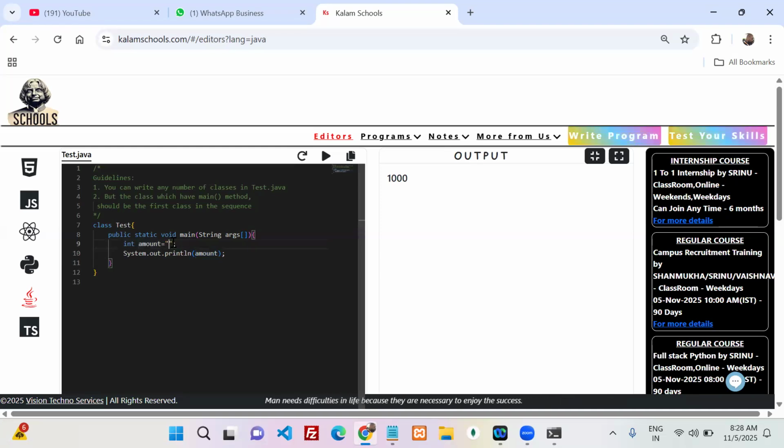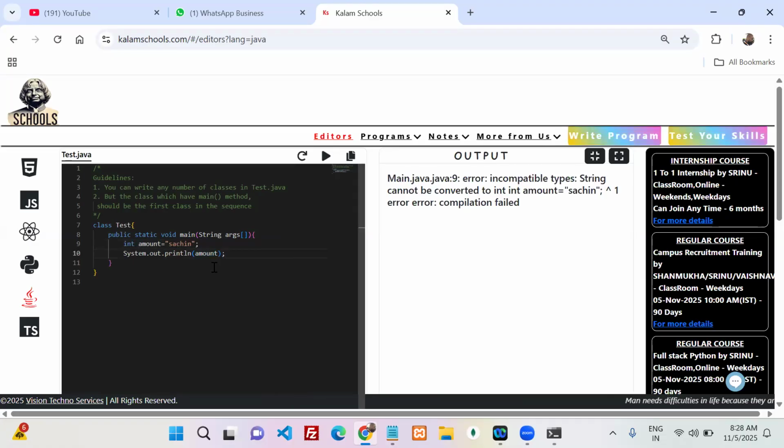For example, if you pass a value like Sachin, will it work in Java? No, it does not work. Why? Because you created the variable with the integer data type, but you assigned a string value. So there is an incompatible types error. A string value cannot be converted into an integer, and you get the error. Agreed? Got my point?